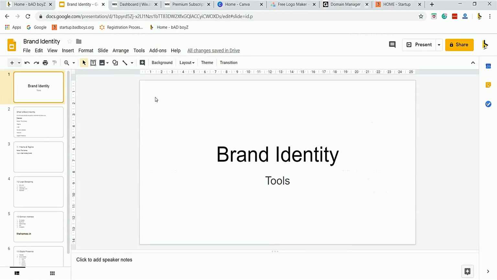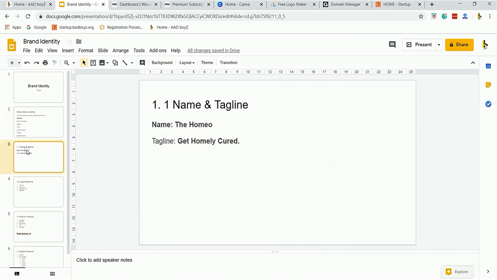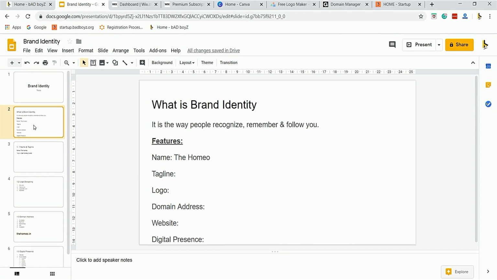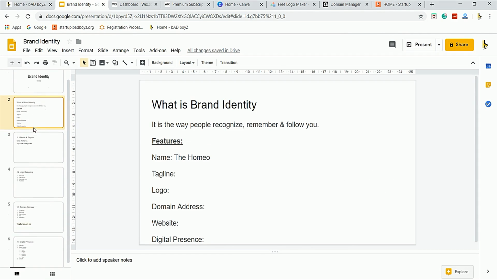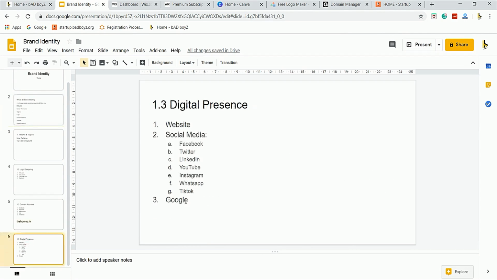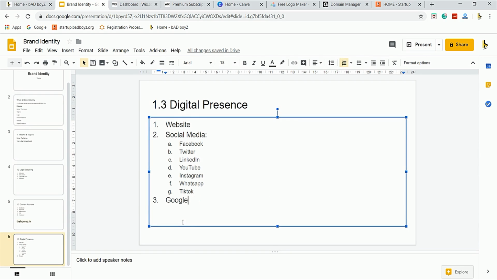Brand identity tools. These are the tools for just creating your brand identity. And coming to Google tools, I just mentioned what are the Google tools for your quick understanding. Basic thing is Gmail. Then again, YouTube comes here.